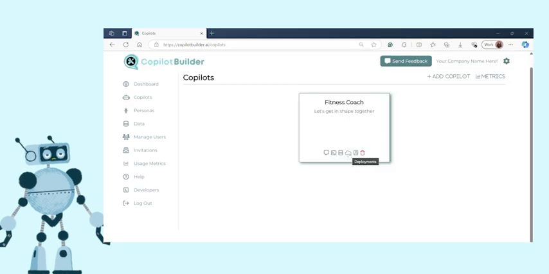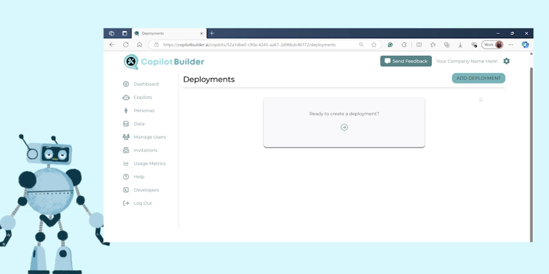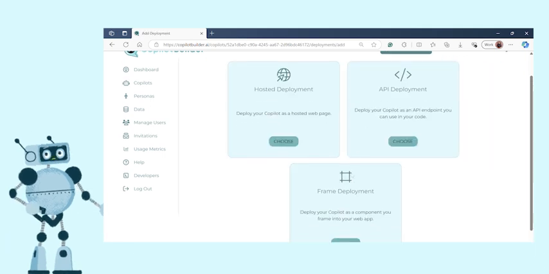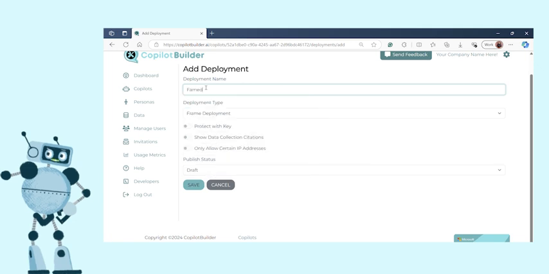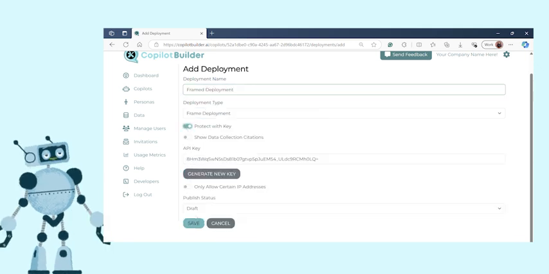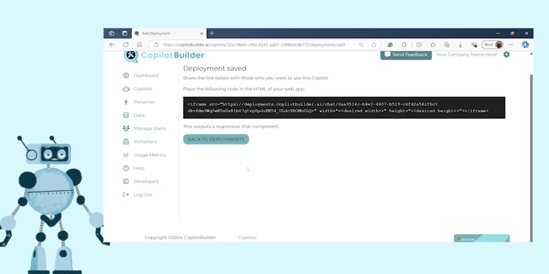Once you're satisfied with your Copilot, it's time to deploy it. You can choose between hosted deployment, frame deployment, or API deployment. Our Help section provides detailed instructions for each deployment option. They each have their own benefits, so select the one that best fits your needs.